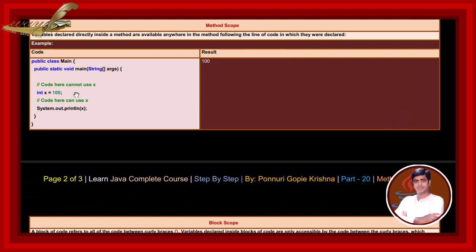See here, code here cannot use x. Code here can use x. See here, system output x. Here, integer x is equal to 100. The result was 100.